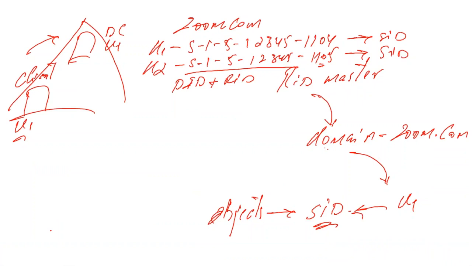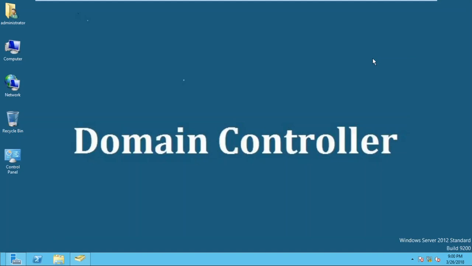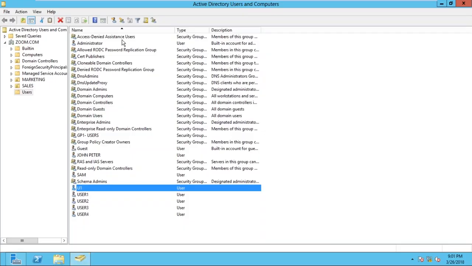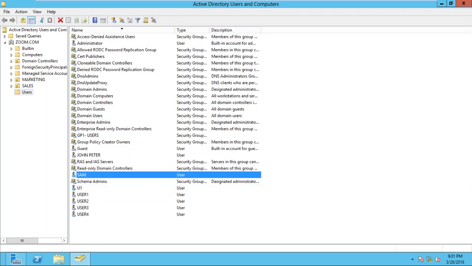Now for example, one day I went to an interview, and the person is saying, sir, this is my domain. This is my DC. In my DC, I created so many user accounts. We have this many user accounts. And the person is asking, sir, I want to know what is the SID of SAM? What is the SID of the SAM user? So how to know this one? I want to know the SID of SAM. How to give the answer?